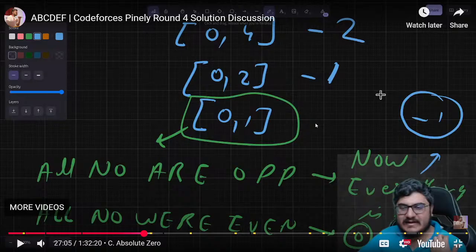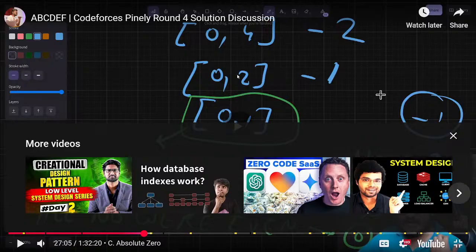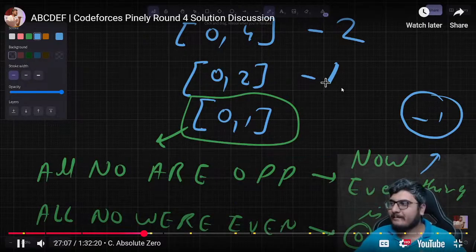Everything will turn out to be one. Then I can make it into this. And then if all are even, then also we can. And that was the idea.